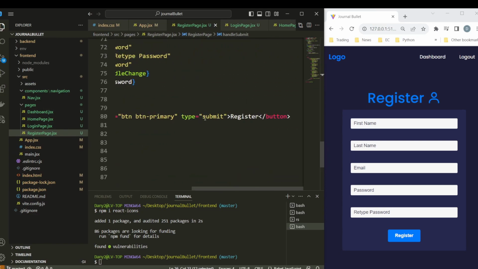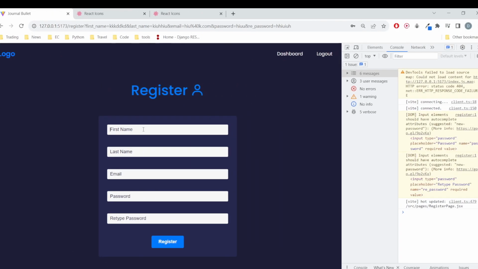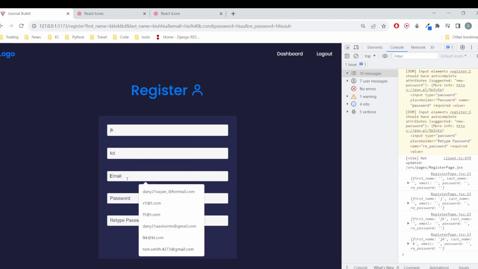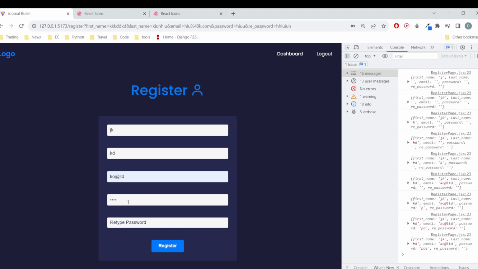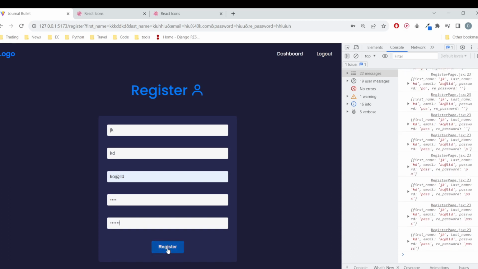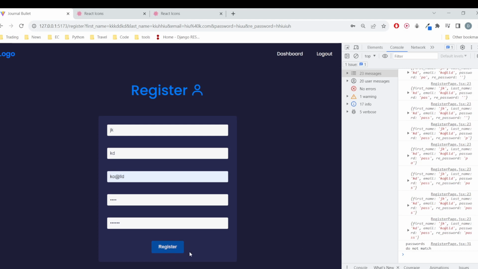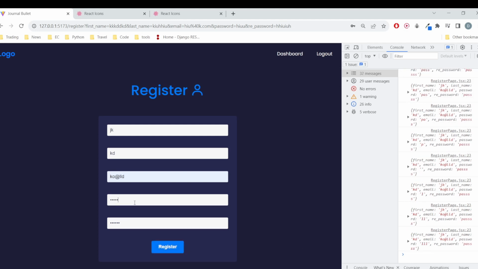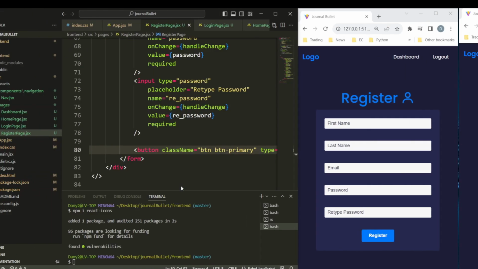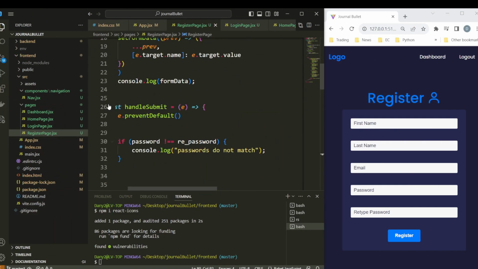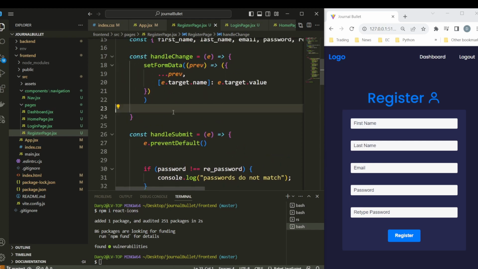Okay, we have to unclick and I'll submit. Now it's supposed to work. So let's put here different passwords. You can see here passwords do not match. If you put the same, nothing happens. Oh, it was supposed to be. So now we don't need to watch this anymore because we know that it's working.